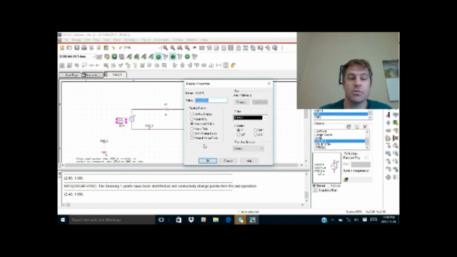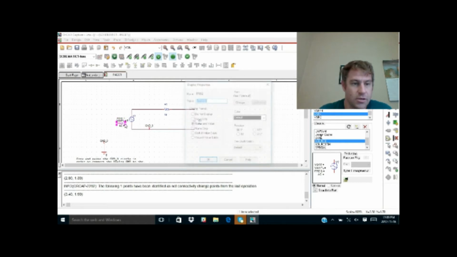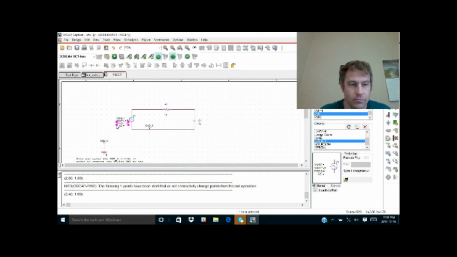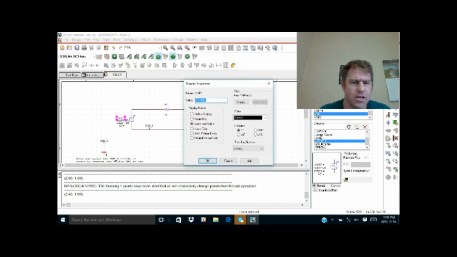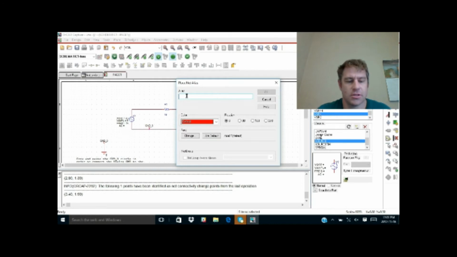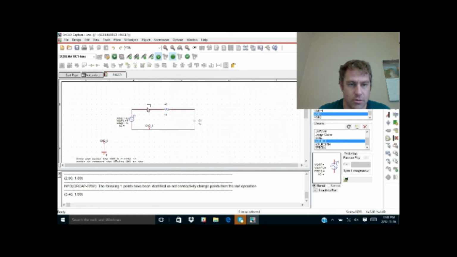Display properties. Okay, so the amplitude, we're going to put a 1 volt. Let's put a 5 volt. Okay. Frequency is going to be 1 kilohertz. A V offset, we can put a value of 2.5. That's what that does. Then we're going to put some names on our nets. So this is going to be V in. This. And we're going to put a V out as well.